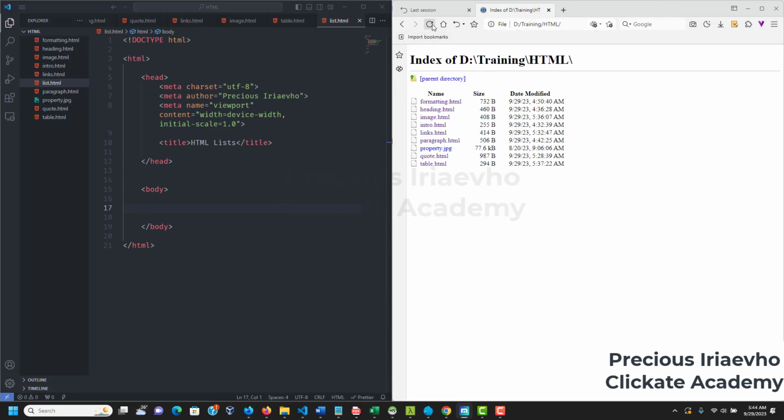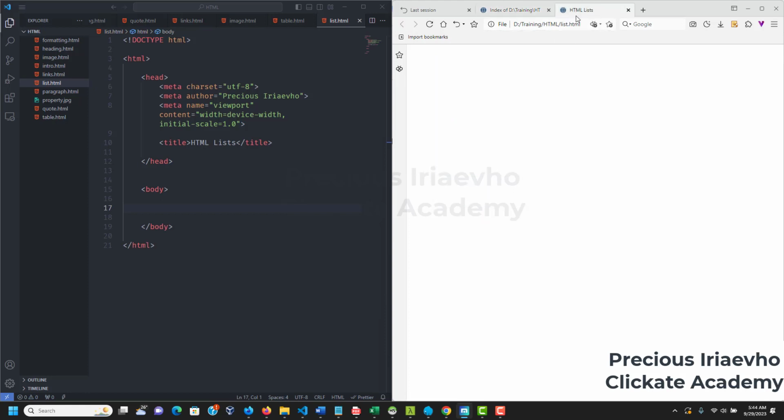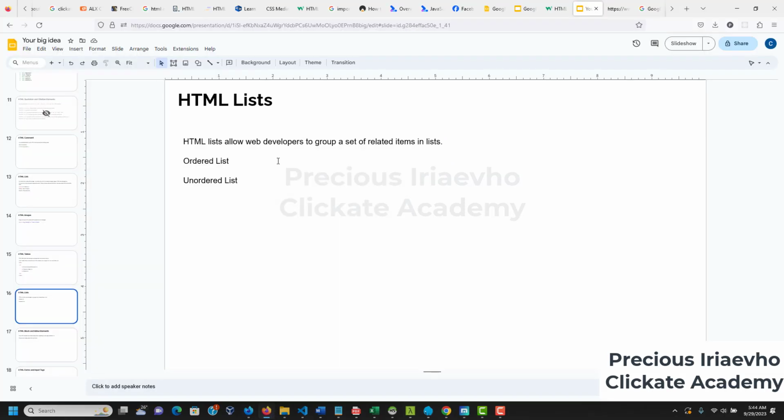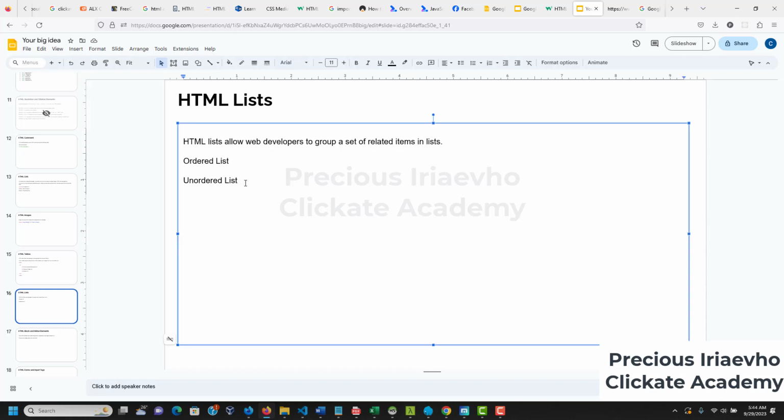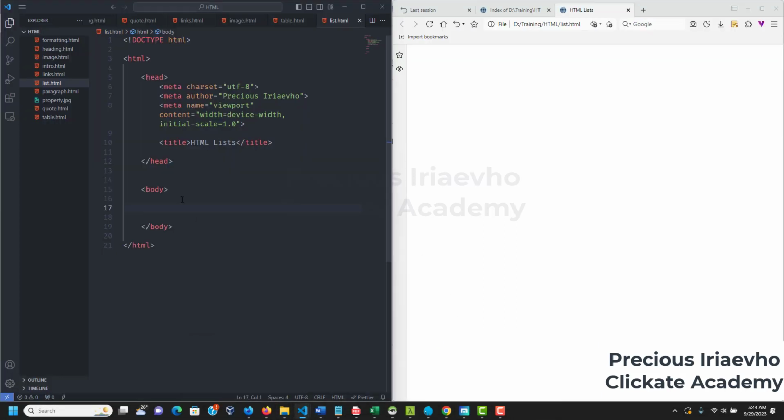It was interesting. So HTML list. We are working with lists. A list is a way for you to group a set of related items. Okay, you put them in a list. So without talking too much, let's get to it. We have 2 types of lists: ordered list and unordered list. Let's start with the unordered list. It doesn't matter. Let's do any one that comes first.